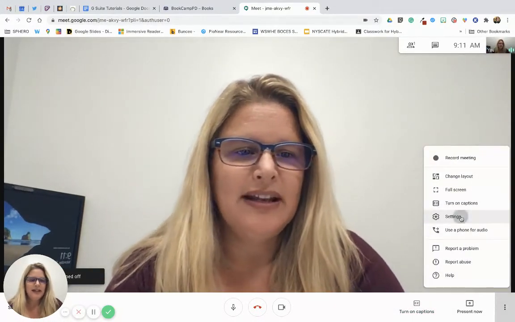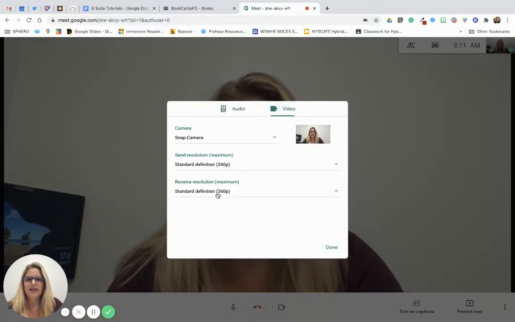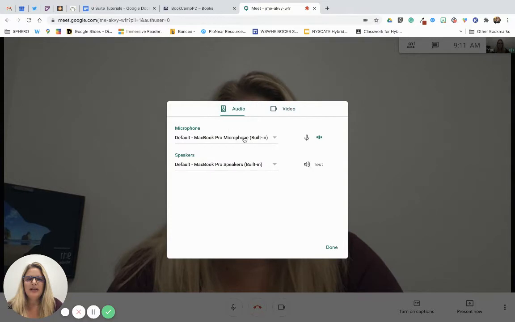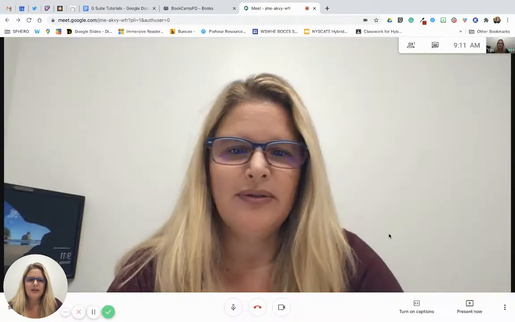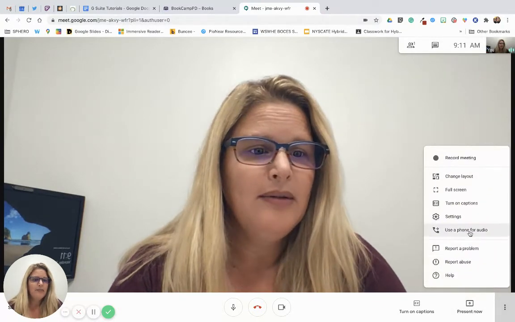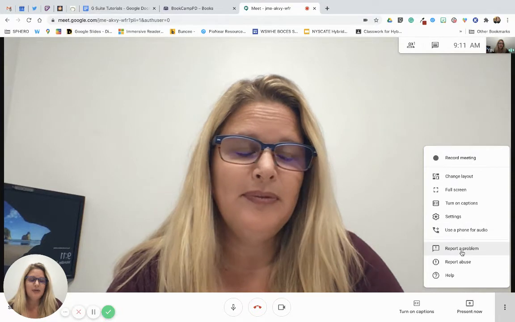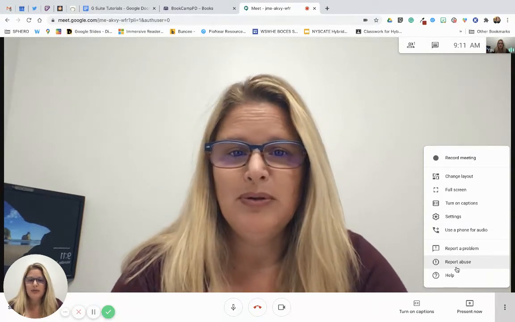Below that, you have settings. Your settings is going to allow you to make sure that your microphone and your video is the right ones. So you can go between these and make sure that it's working. So if you ever have a time that the sound isn't working, that's a good place to kind of troubleshoot. Below that, if your sound is not working, you can use your phone for audio. You can report a problem. You can report abuse if something's happening.